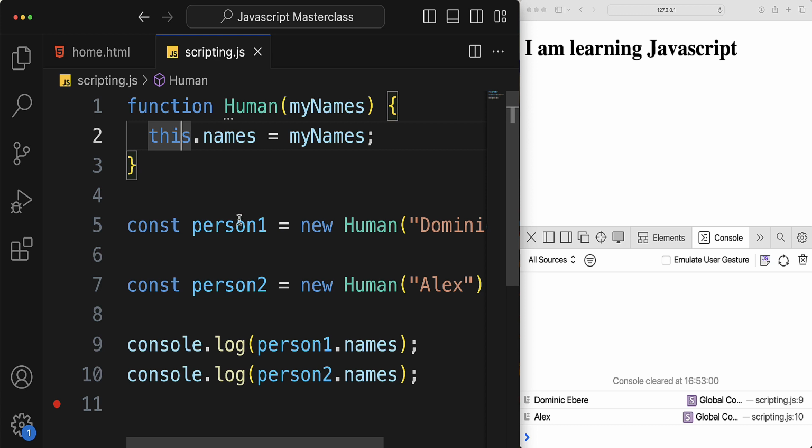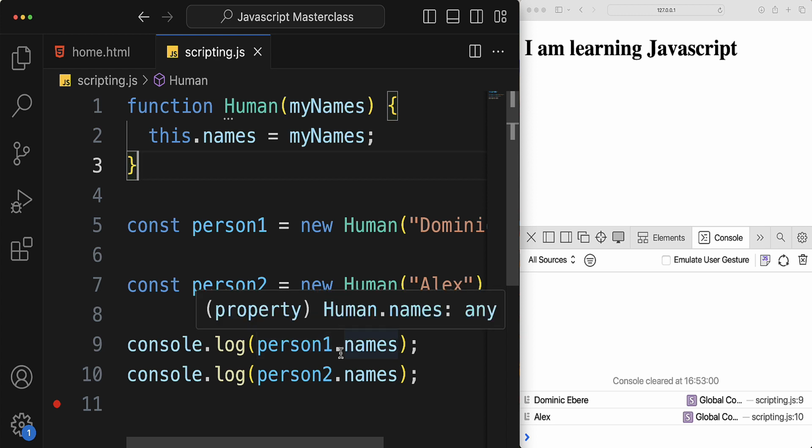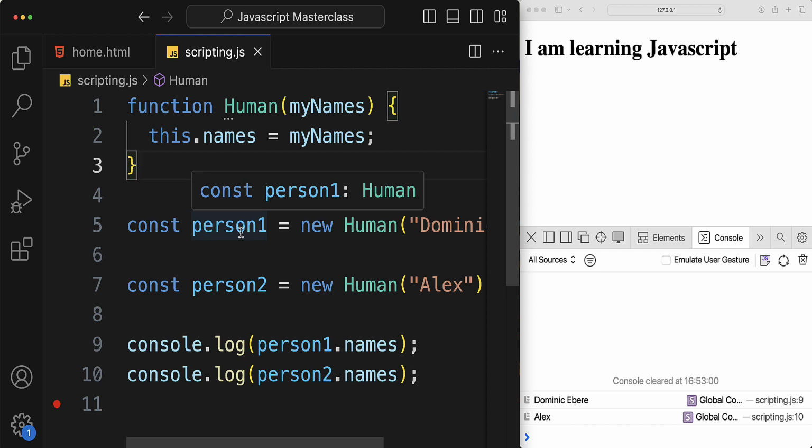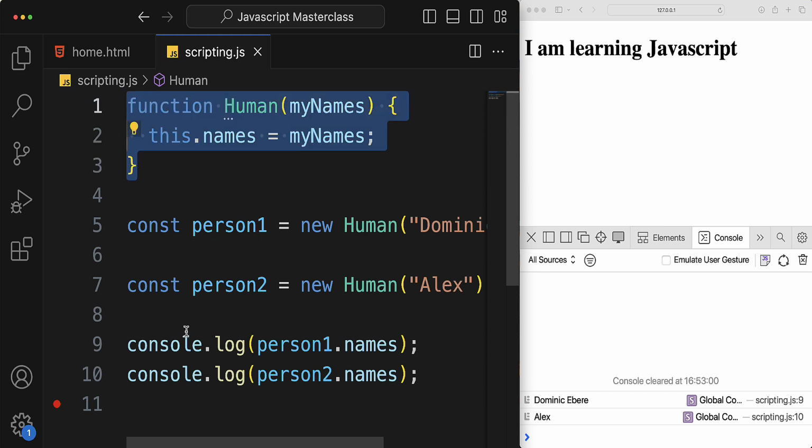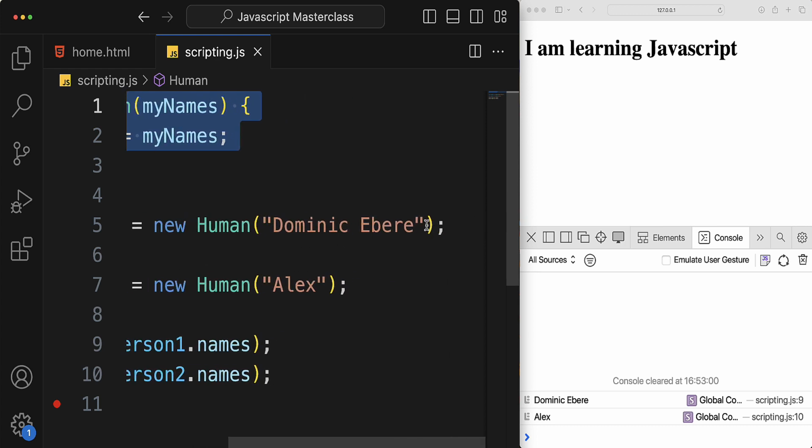So each of the objects that we create from this human constructor is referenced using this keyword right here. Anything we want to set on the person1 object, we can do so directly, and we are sure that it is just for the person1 object and not person2 or any other object created using this human constructor. So we can have person1, person2, person3, person4, and so on, having their own names and even some other properties that we want them to have.